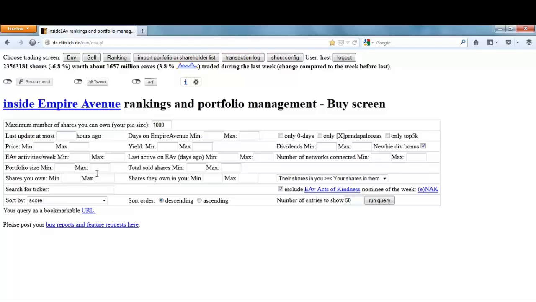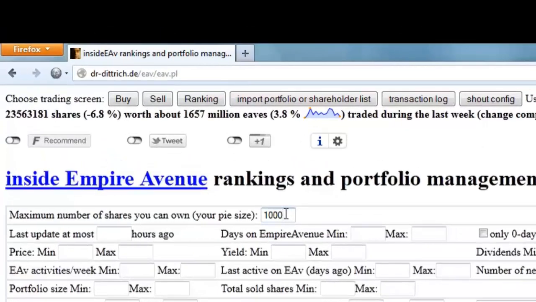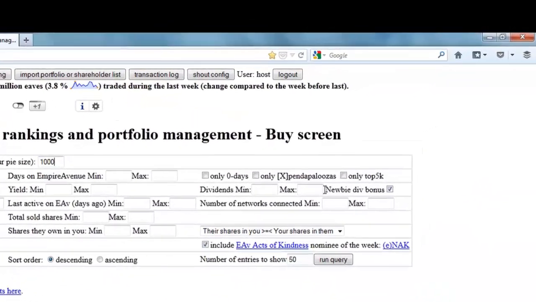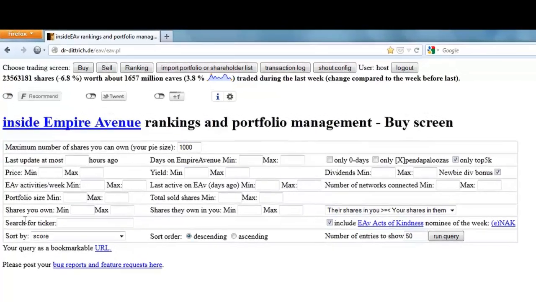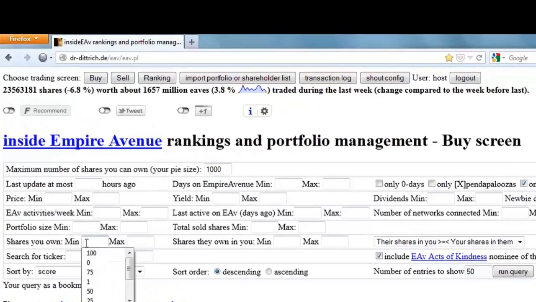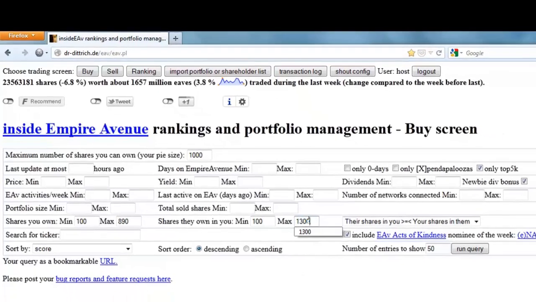So a lot of you have had real confusion and questions about this main screen. Very, very simple. Generally up here, this number almost doesn't matter, but in this case, this is my pie size. What I do, I just come over here, I just click only top 5,000. I do shares you own. I just do shares that I might own, let's say 100 to 990, maybe I'll do 890.